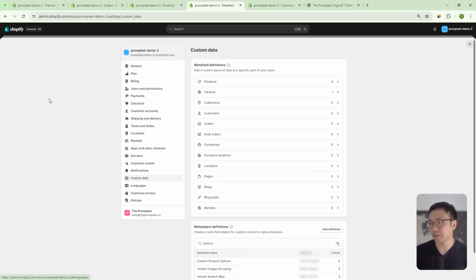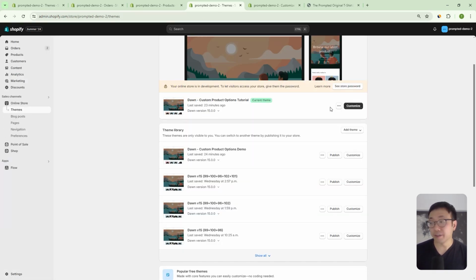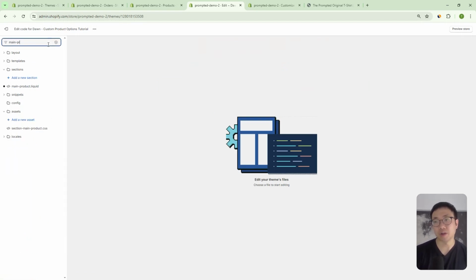And then let's move on to edit code. Okay, so we're back in our themes area, and now we can edit some code. But before you do, make sure you duplicate your theme so that if anything goes wrong, it'll be easier to revert back to your previous version. So let's edit code, and we're going to edit the main product.liquid file.